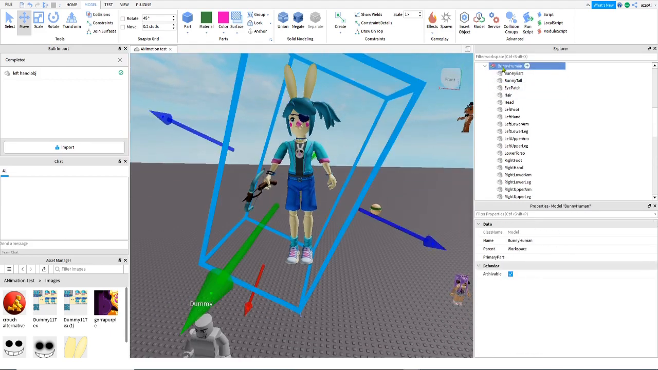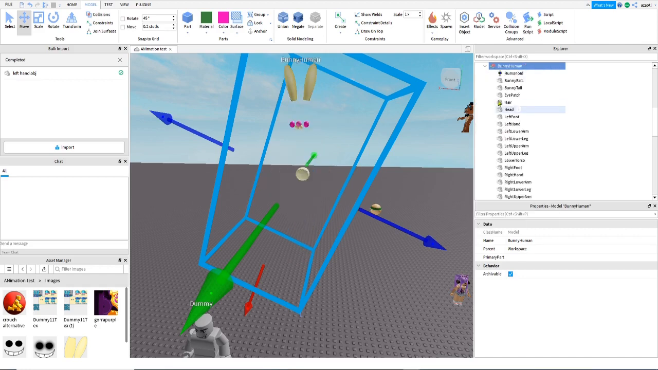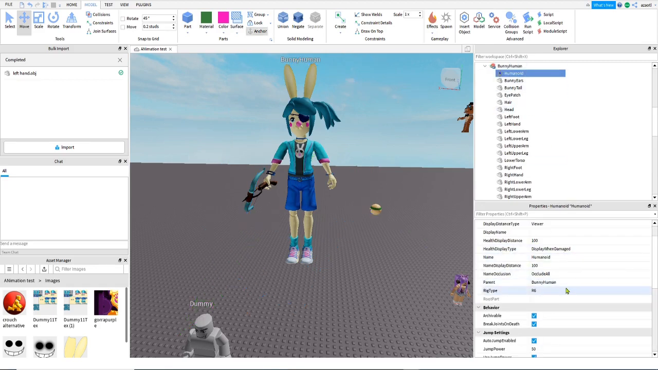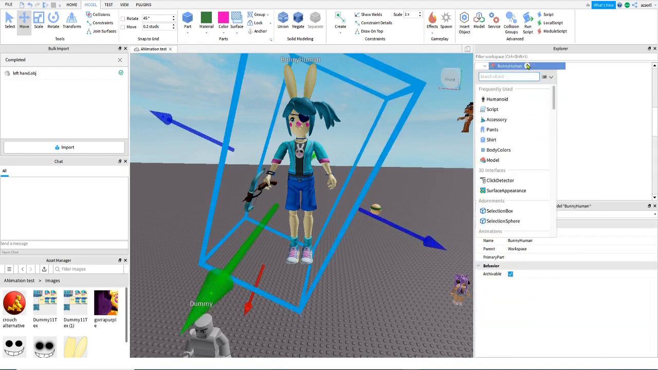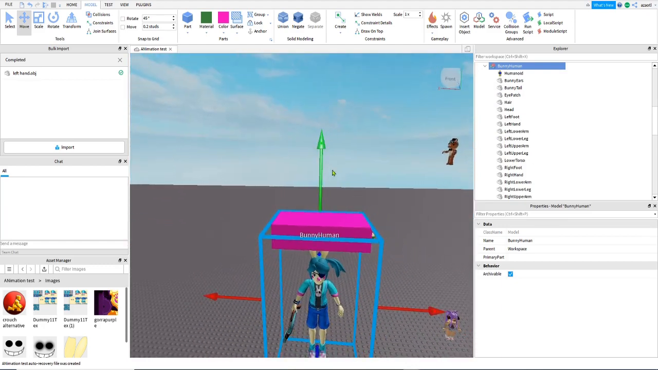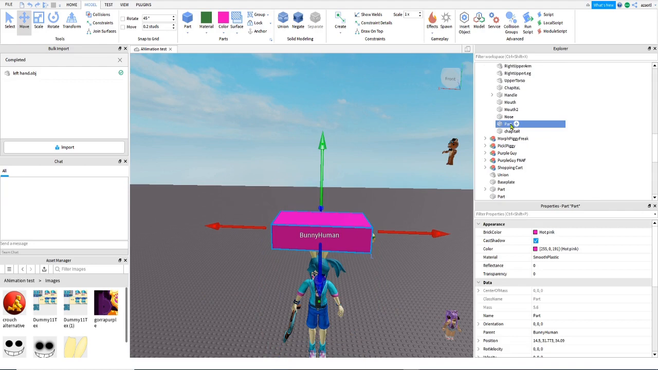Also, I need to add a humanoid root part and a humanoid. So let's add a humanoid right away, and this is going to be R15. That's it. And then we are going to add a part for the humanoid root part, that is like the core of the character. So let me just look for the part. It is here, and we're going to rename this to humanoid root part.